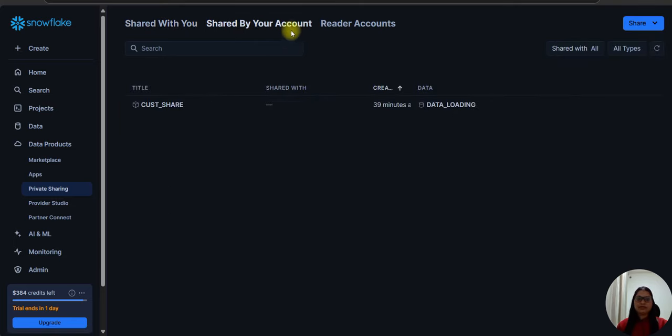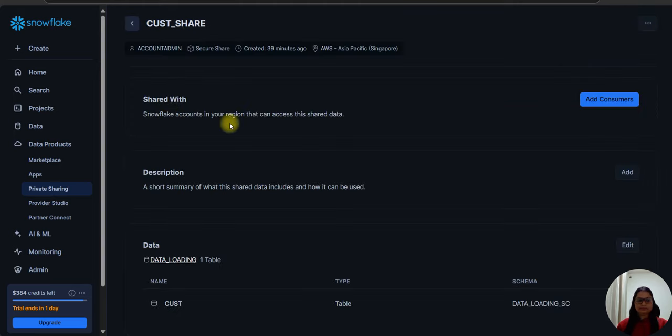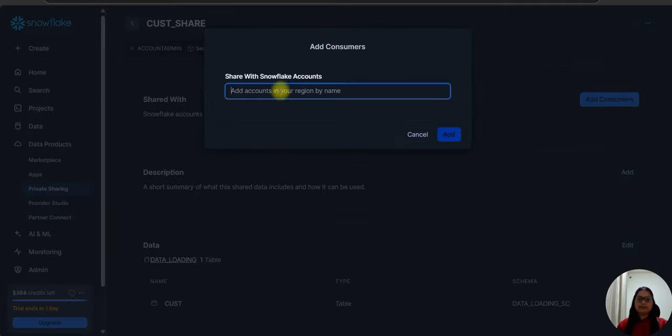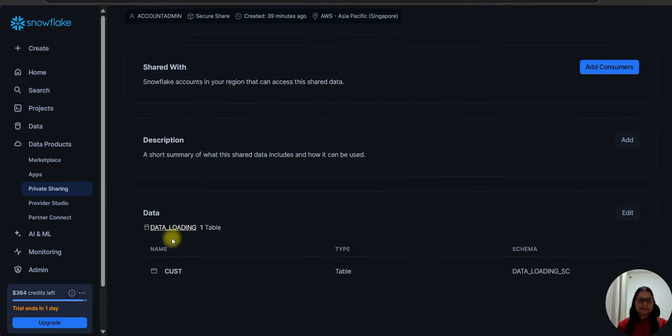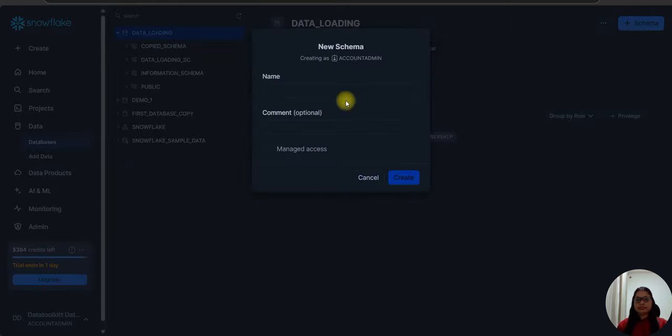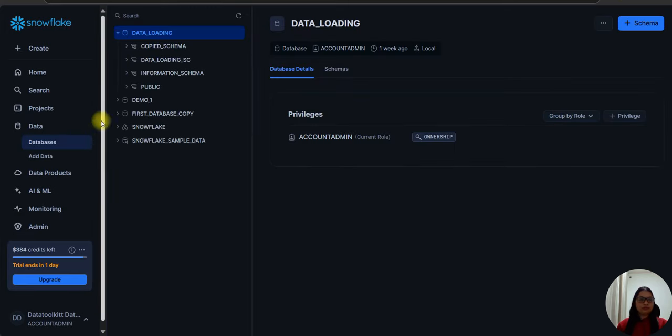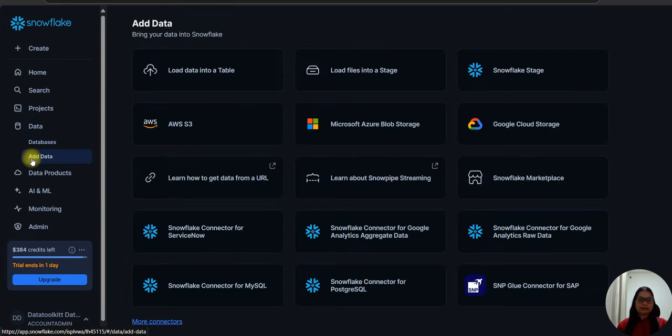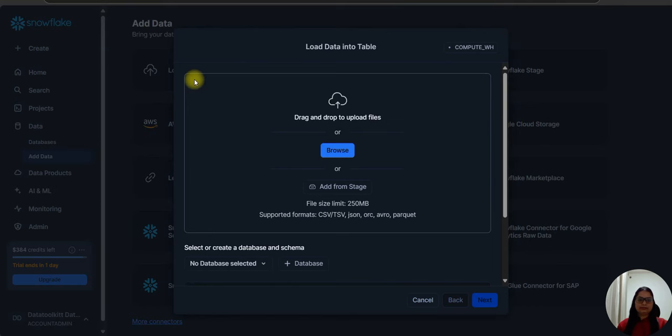Then if you click on shared by your account, you can see cust share, which we have created. Then you can simply go here and add the consumer name, the Snowflake account to share with. Then in description, you can see our database and the tables within it. So you can see all the tables and schemas available in our database. If you want, you can create a new schema from here. If you want to add data, you can click on add and add data here.